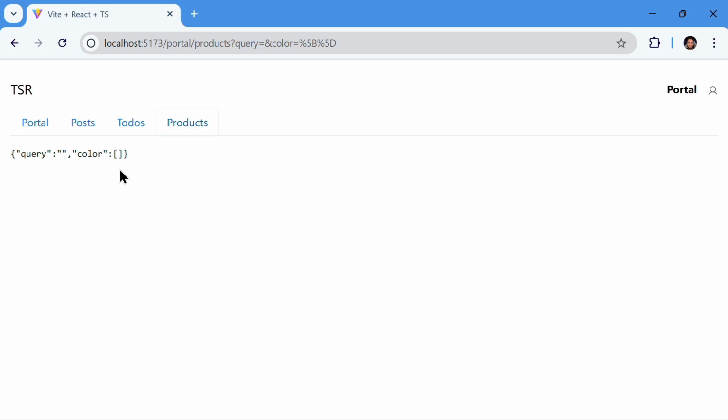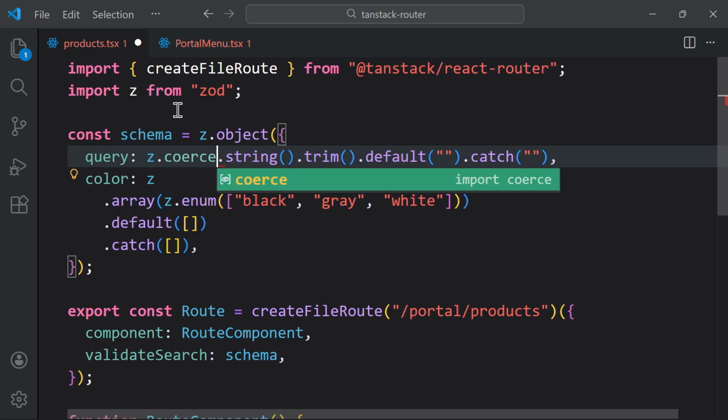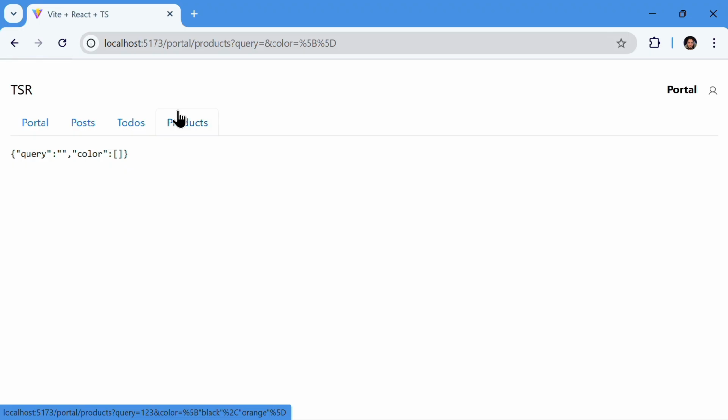Now there's one more thing that's really useful. So back in VS Code, we can add .coerce in front of the string schema, which basically converts the input into the expected type before the schema validates it. So if it's a number, a boolean, or anything else, it will be converted to a string. So let's check it in the browser. Let's revisit the products route, and you'll notice that the number is converted to a string. So we keep the user's query instead of throwing it away.